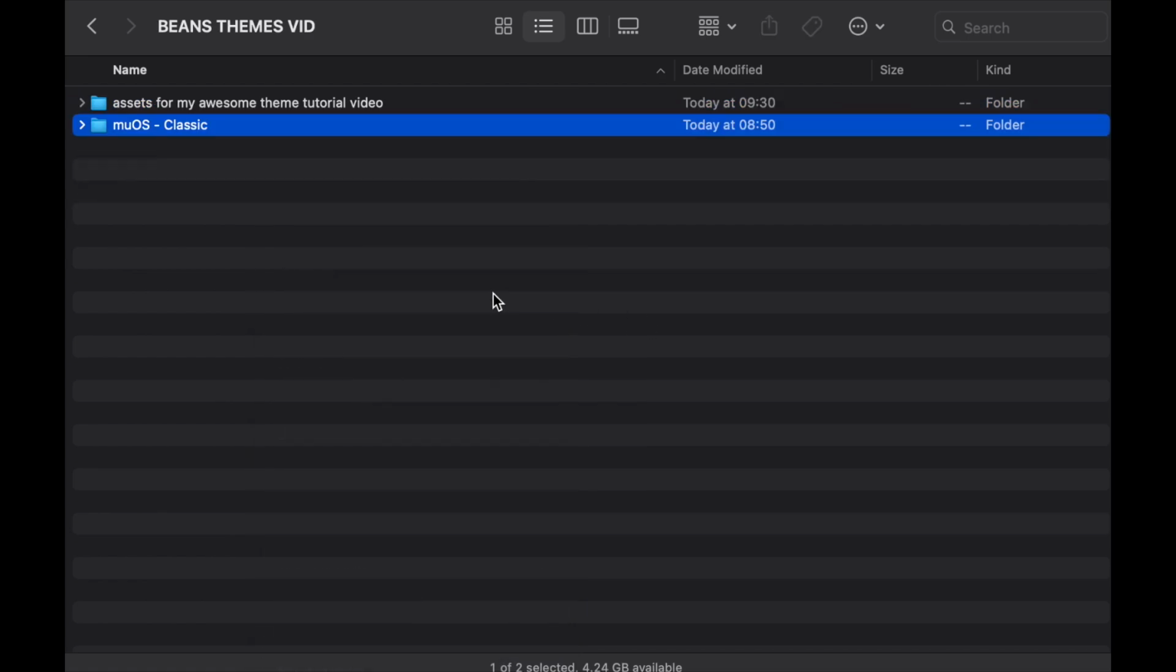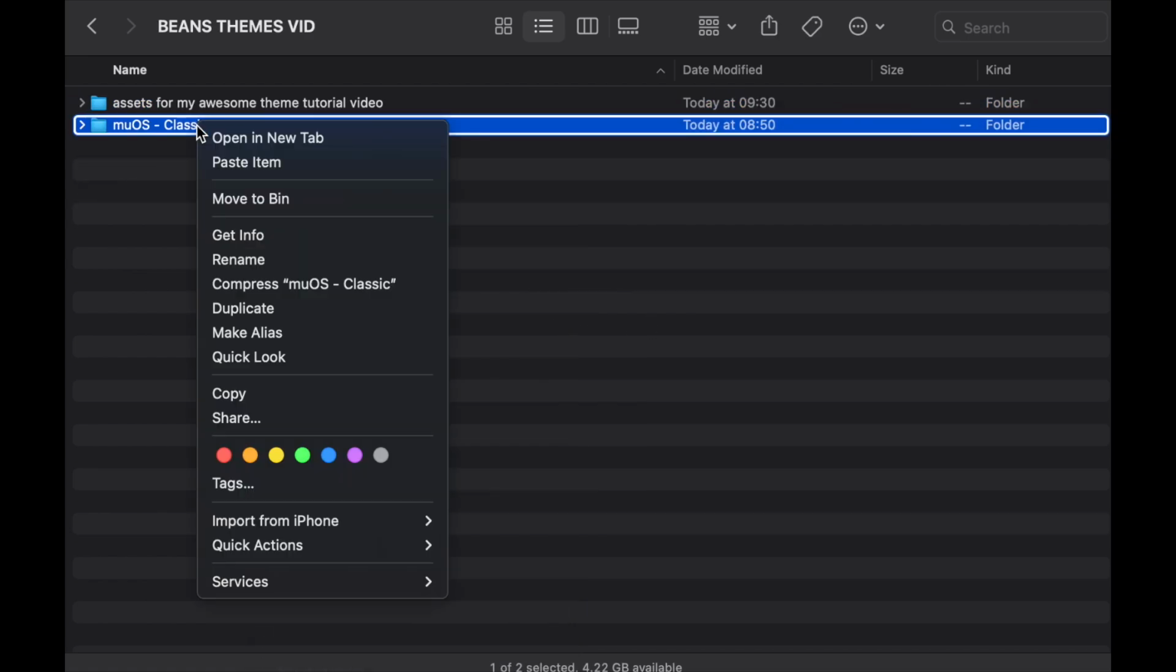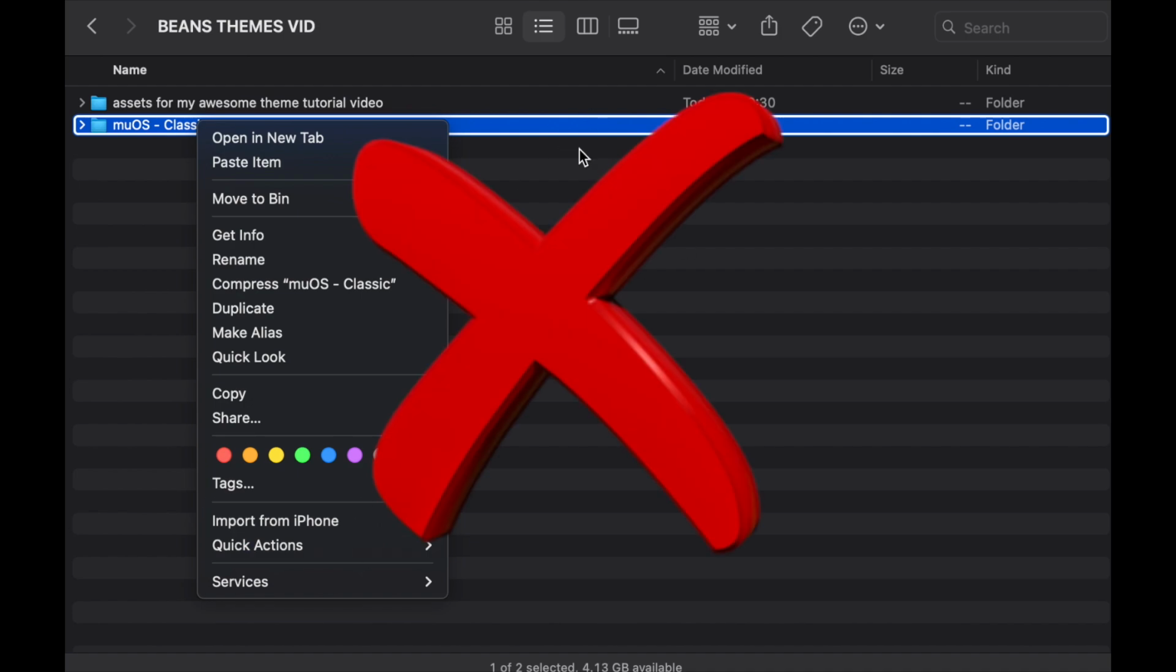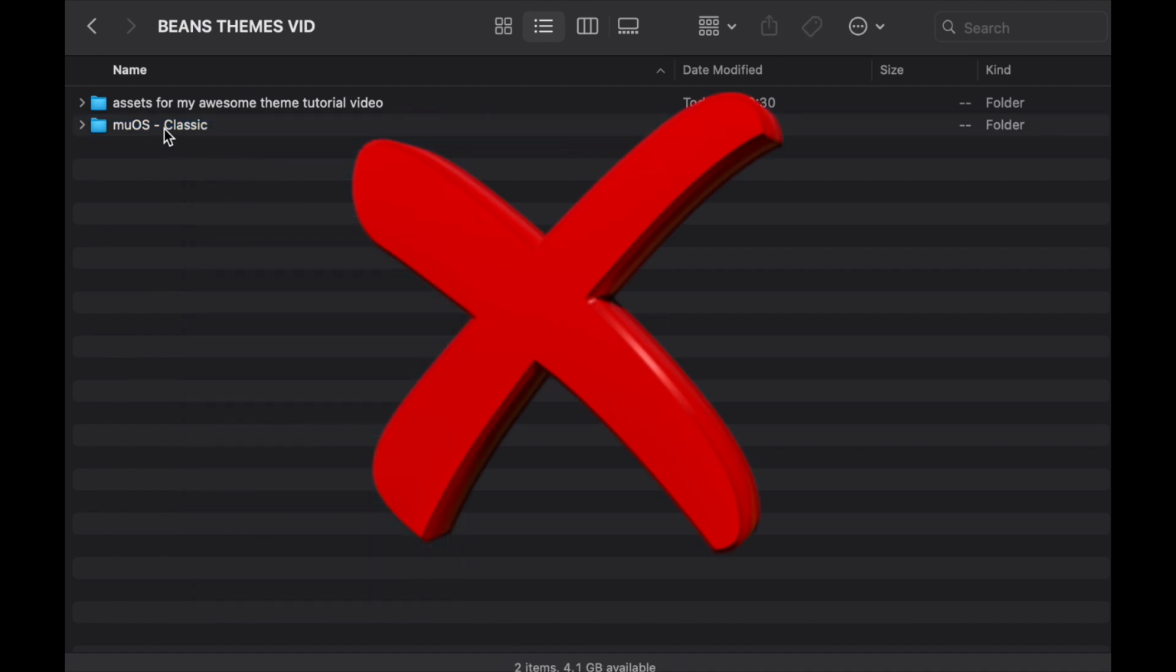What a lot of people do is they go into their previous folder and they take the whole folder, they compress it, and then they say, that's good, I'm just going to take that and that's my zip. That is completely incorrect. Do not do this.